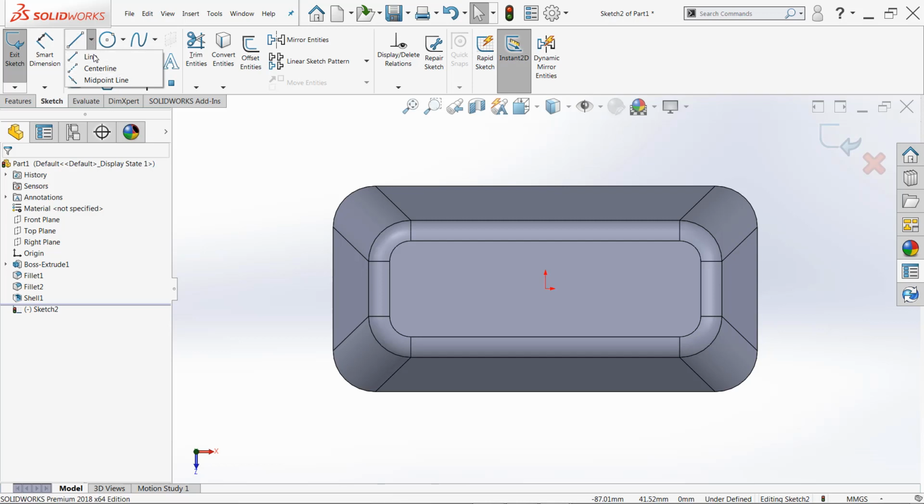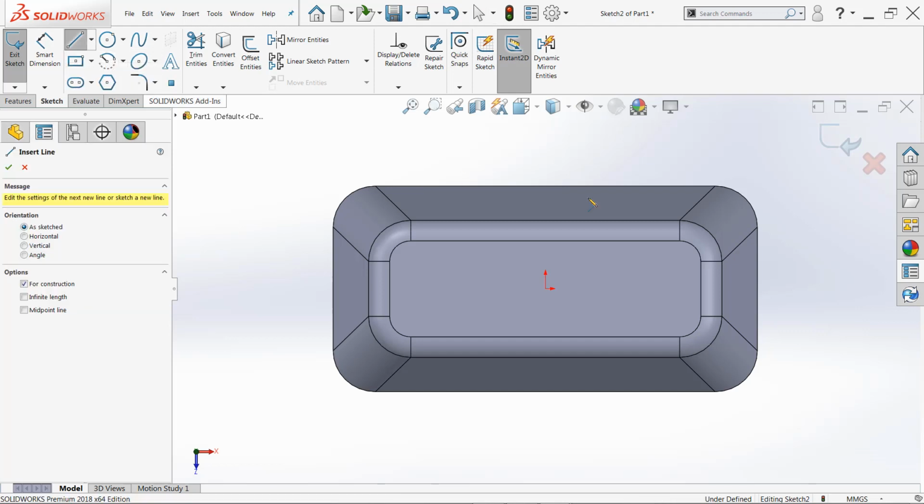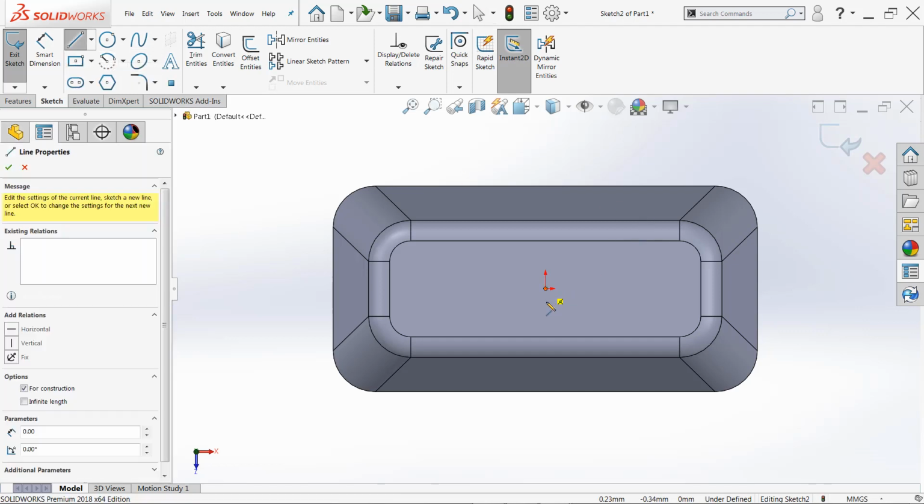By using the drop down next to the line command and choosing center line, I'm going to attach this right to the origin. The direction, whether it be up or down, is not important, although it does need to be vertical. And the length is not important either. So just make sure you choose a direction either up or down and make sure that you capture that vertical relation as well. And this is going to serve as our axis to actually revolve the profile around.